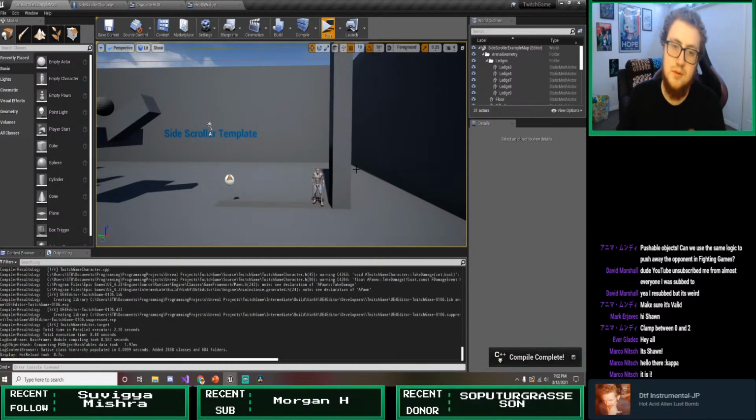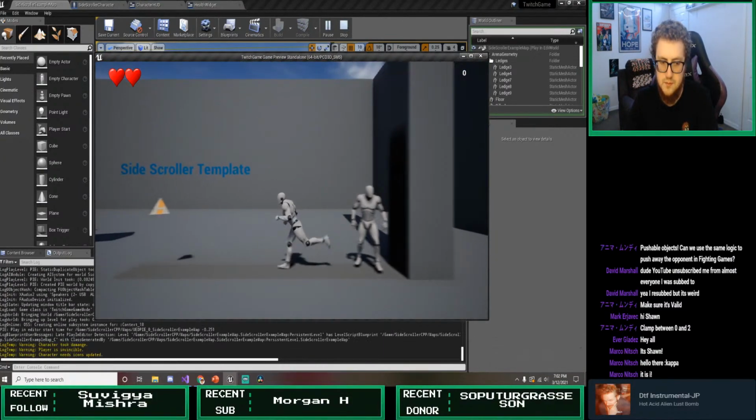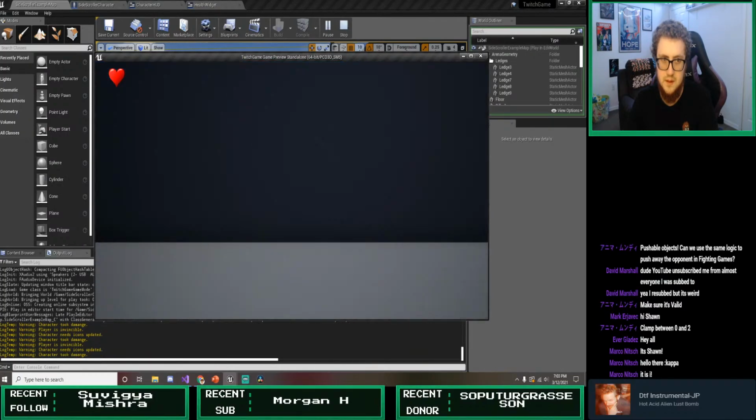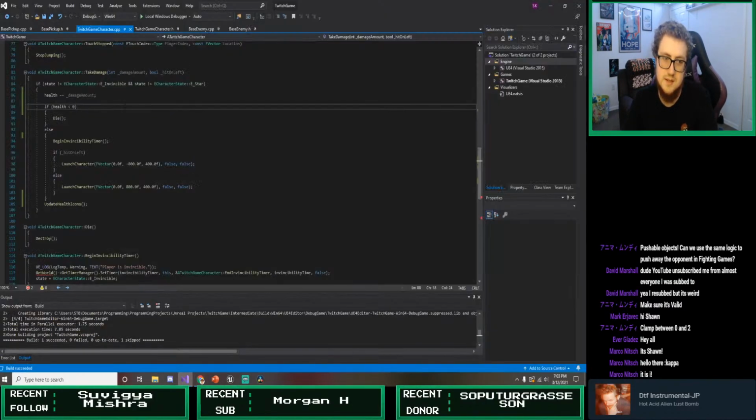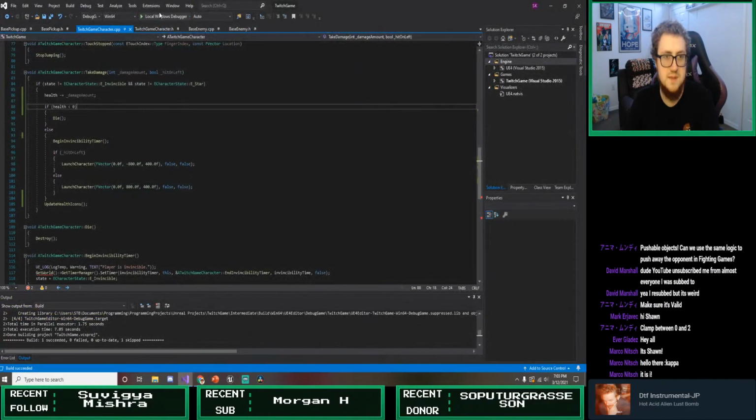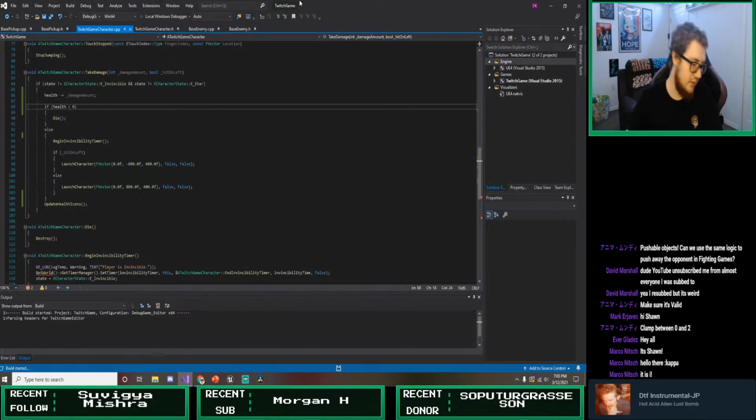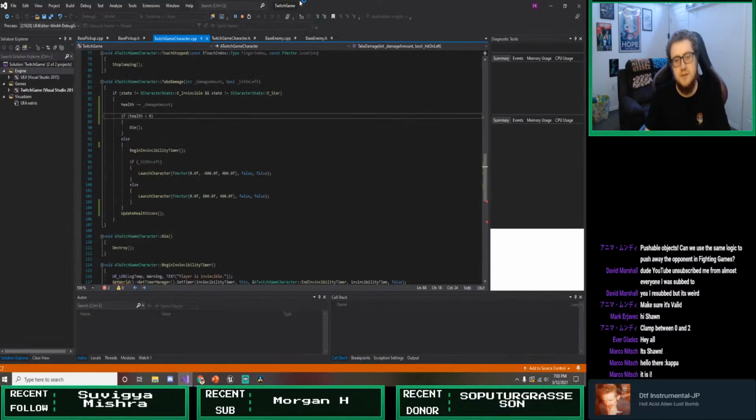Okay, so play. And we'll go take damage. One down. I was going to say, I removed this log. You guys saw me remove the logs. So I'm having the same issue where Unreal wants me to open it through Visual Studio. I don't know why it does that, but it really likes Visual Studio. The more time it can spend with it, the better.